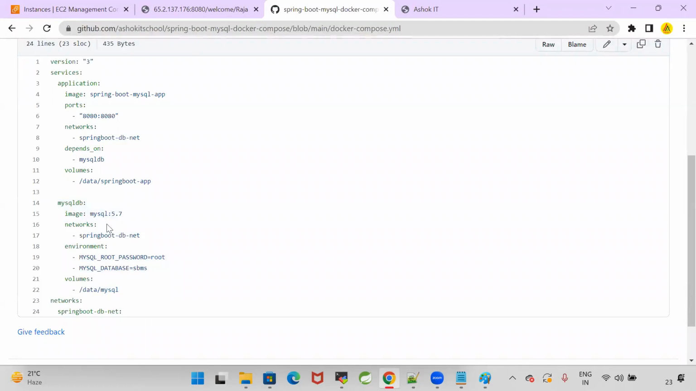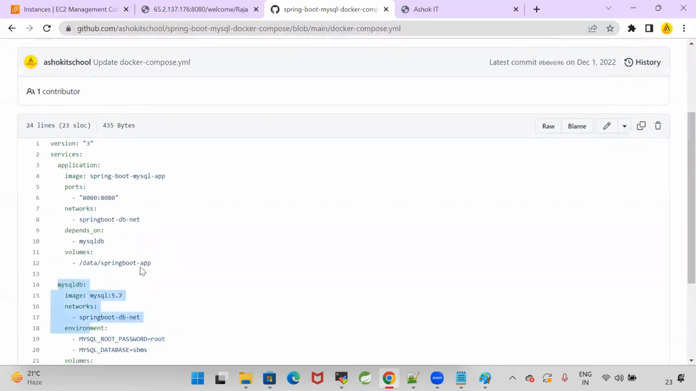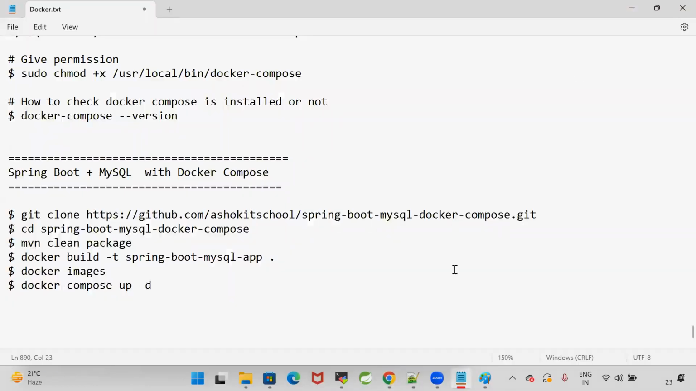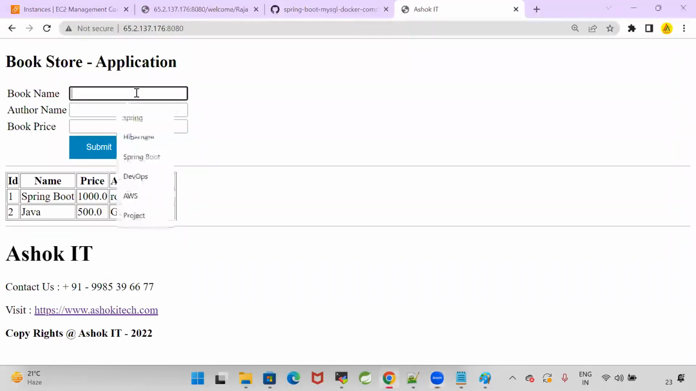How is it creating the database container? It is downloading the MySQL database image from Docker Hub and creating the MySQL database. Once the MySQL database and the application container are created, my application can connect with the database. We are able to access our application and store data in the database. If I add one more record, that record will be stored in the database. Are you guys clear?